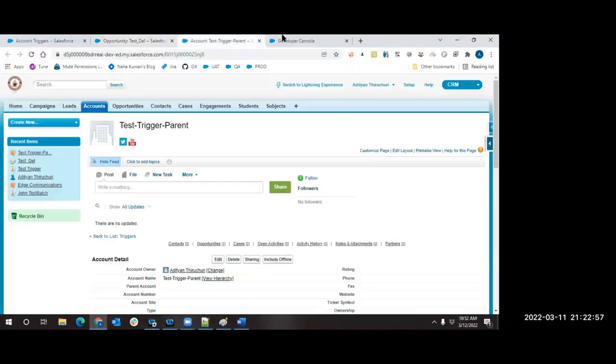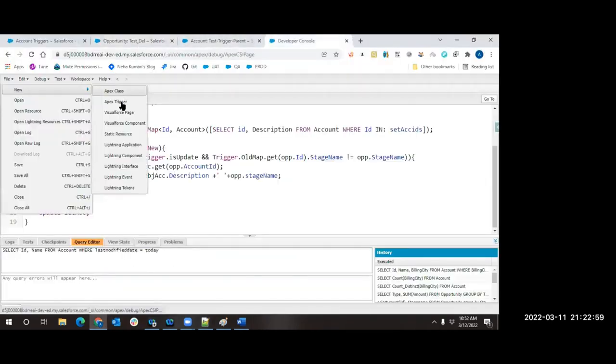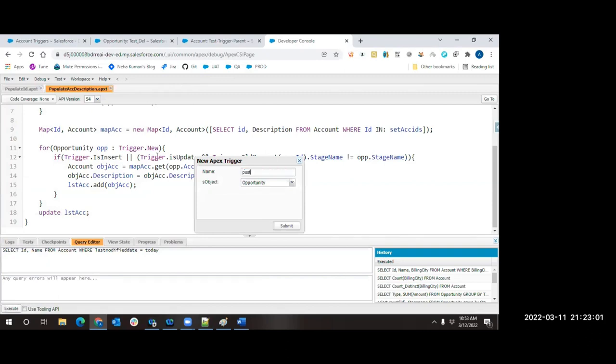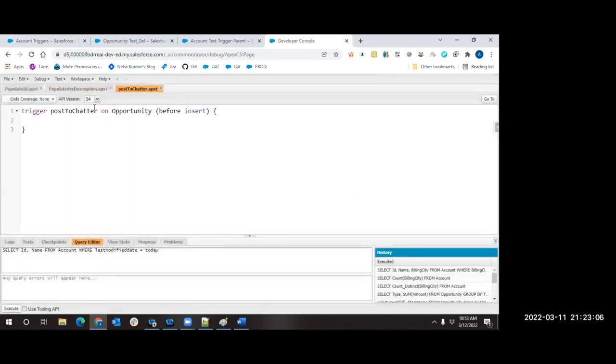So let me write a new trigger and achieve this. So file, new Apex trigger, post to chatter. After insert and then after update. Fine. Now I know that Trigger.new is available for me. So for Opportunity opp in Trigger.new, what is the requirement? If opportunity stage name is closed one, if opp.StageName equals closed one, then what should happen? Chatter message should be posted.